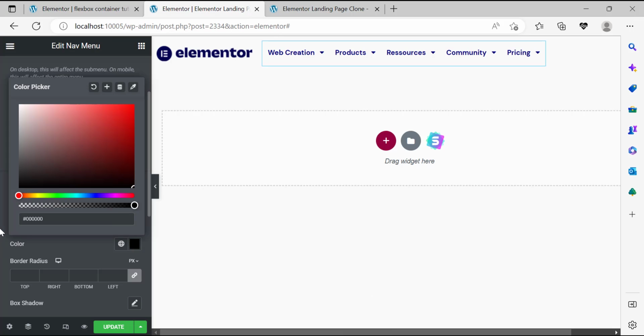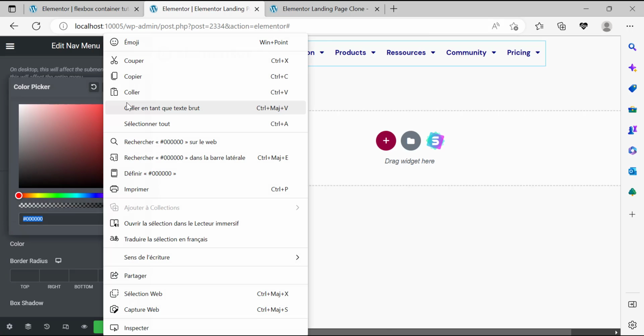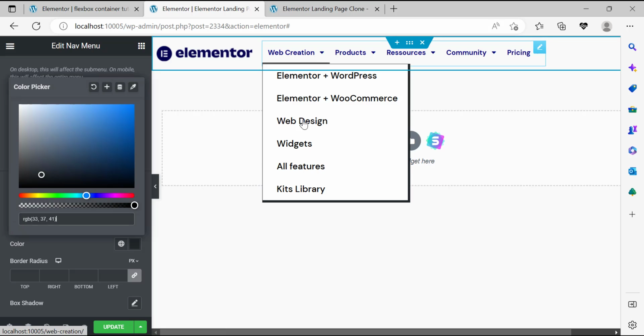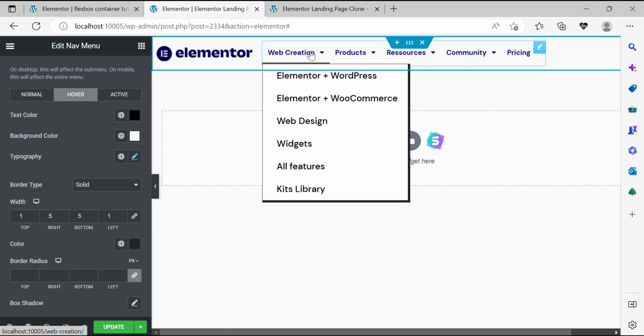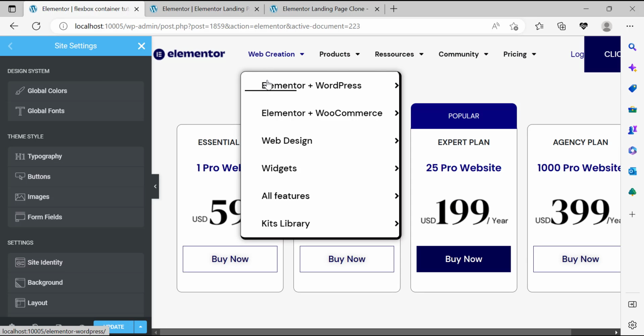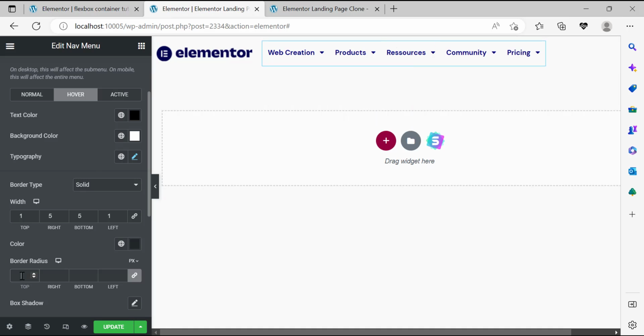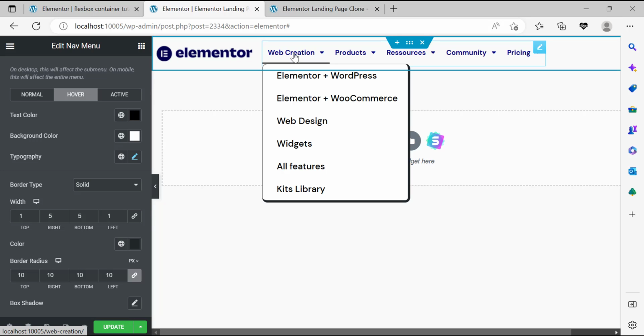Now here, the color is this. Let's see. All right, so that's the color. Perfect. But you can see that there is a little bit of a border radius missing here. We need some border radius, right? We can add border radius from here by adding 10 all across the board. And so now you can see that we have a pretty good result.